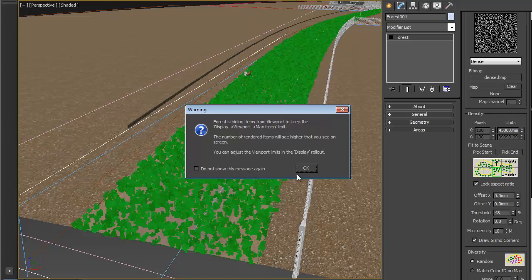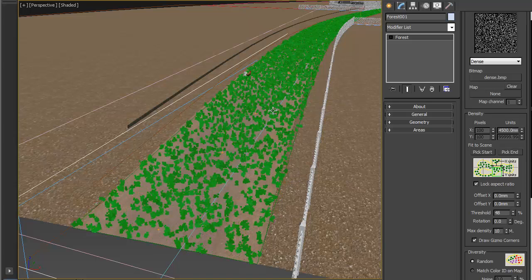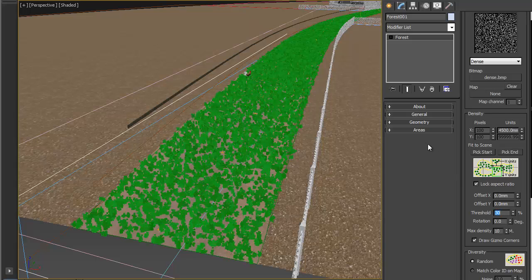At this point it's giving me a warning to tell me that the number of items viewed in the viewport is actually significantly lower than the amount they're going to be rendered. That's fine.